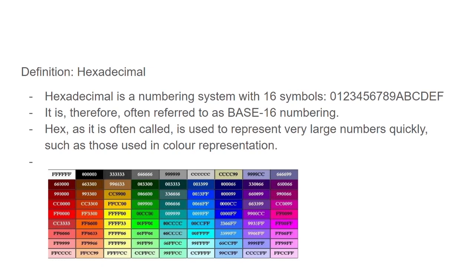Hexadecimal has a base of 16: 0 to 9 from the decimal, and A to F from the alphabet. Like we can see, suppose we take white for example, it's all F's, and black is all zeros. We can see that every color has some combination of numbers or letters.